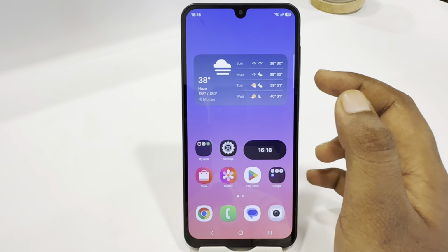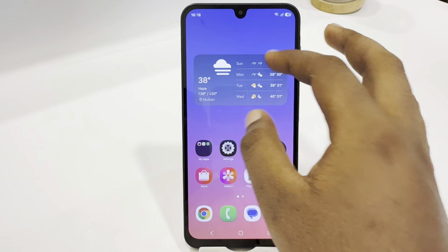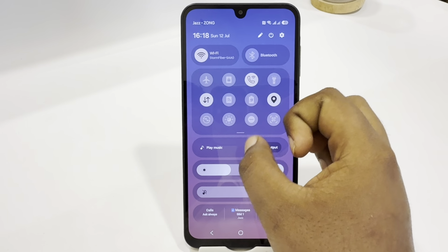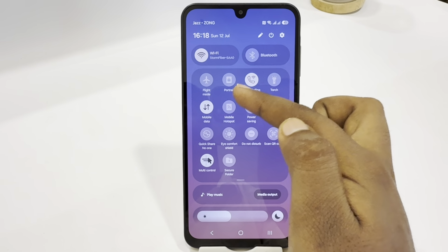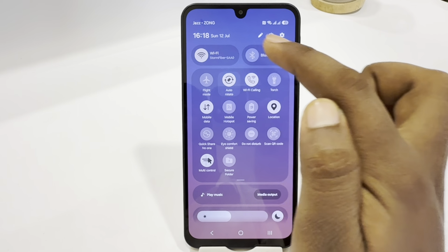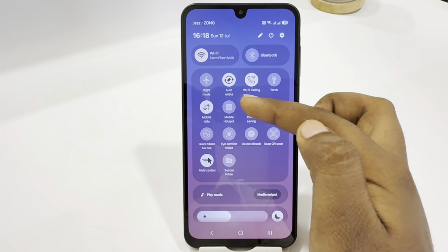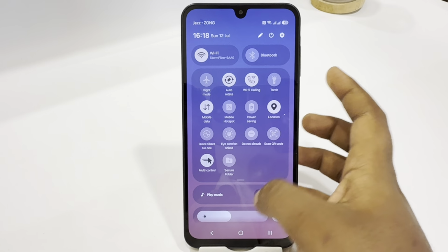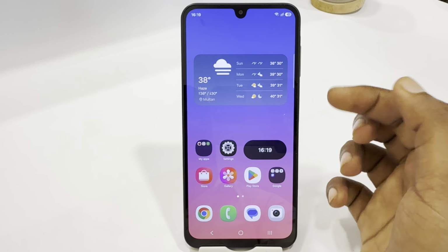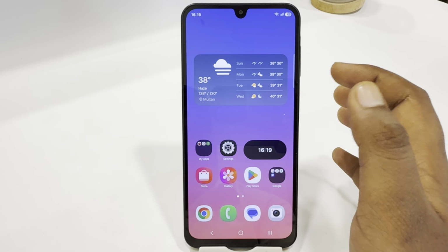So the very first thing I recommend is to double check that you have enabled auto rotate from here. Here you might see the portrait option. You have to click on it to switch it to auto rotate. And once you have enabled your auto rotate, you might be able to rotate your phone screen automatically.